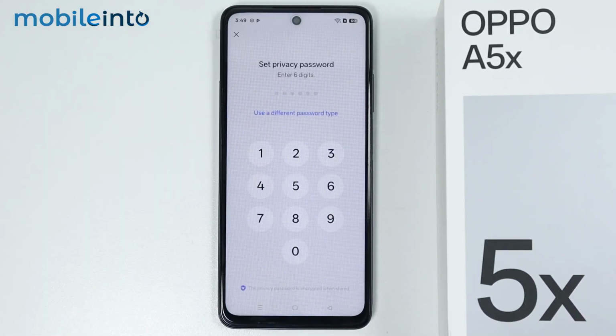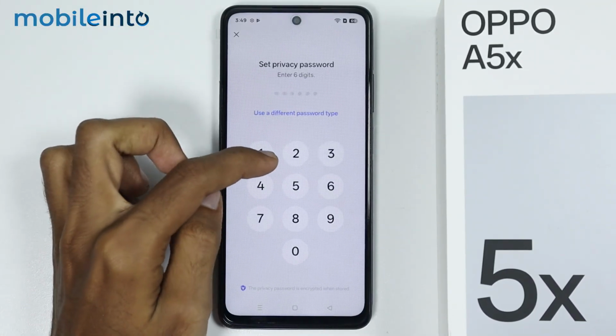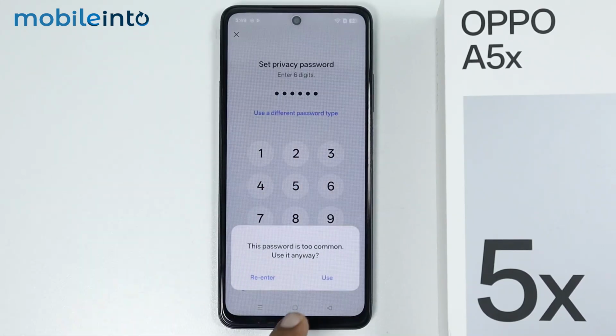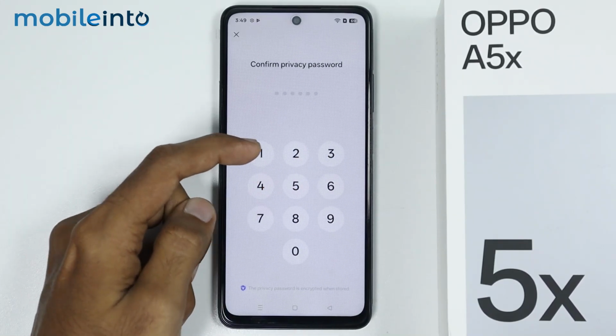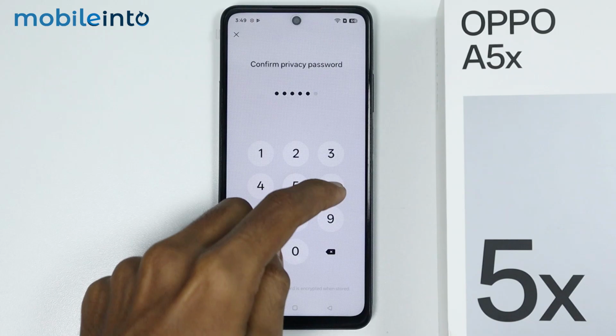Tap on Settings. Now from here, just enter a 6-digit PIN. Then select Use. Now just enter your PIN one more time to confirm your PIN.